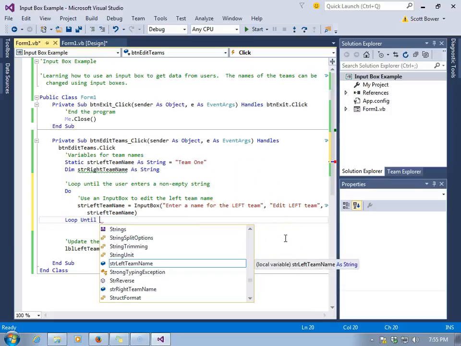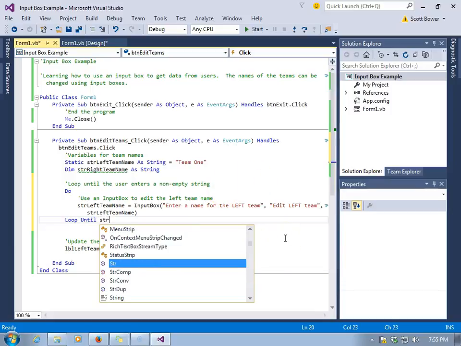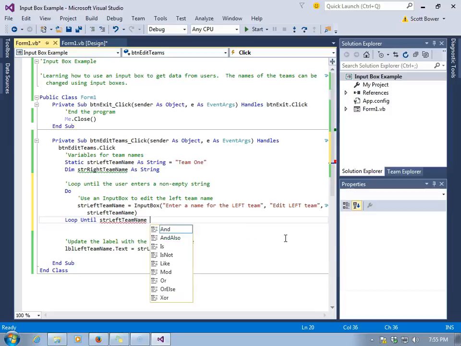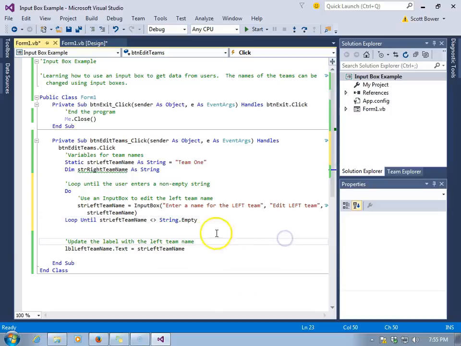And we want to loop until, well, until we get a non-empty string. So until strLeftTeamName is not equal to string.empty.